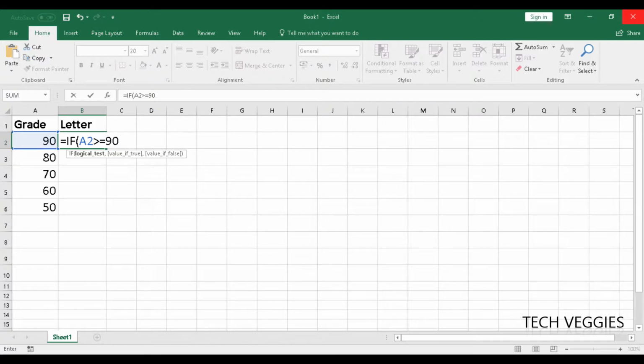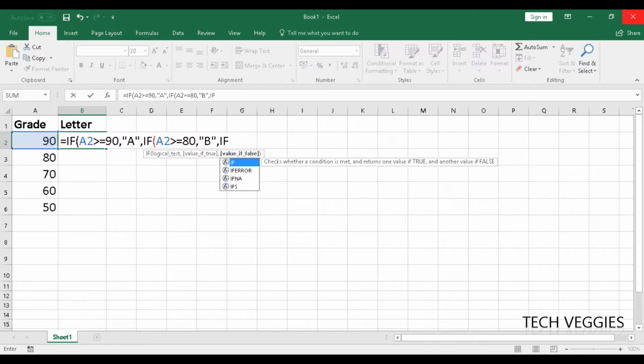So if A2 is greater than or equal to 90, comma, then we're going to have in quotation marks an A. Otherwise, comma, we're going to have another IF function. So we're going to have IF once again, and the same test, A2 greater than or equal to, this time, 80, comma, then we'll put a B, and otherwise we'll actually have to check again.